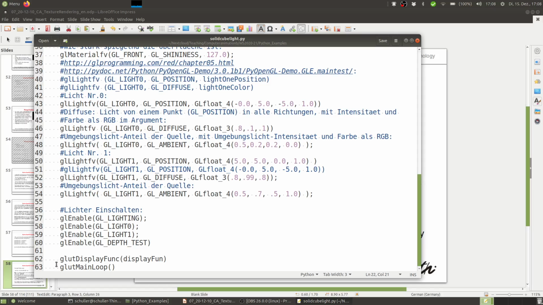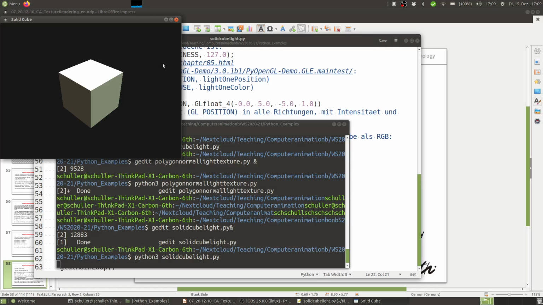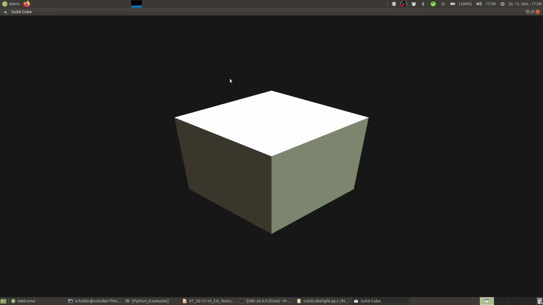So everything is enabled. All the lights are on. So let's take a look. So now I let it run. I'm using Python 3 here. Yes, so this works. So here you can see it.